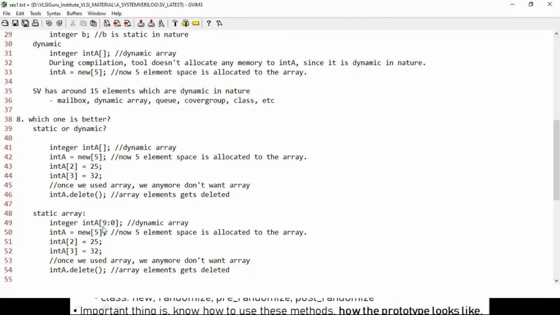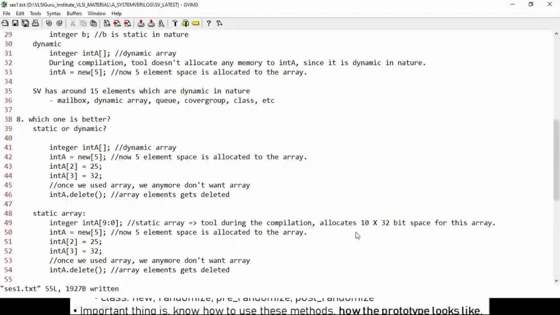What the tool will do is, during the compilation, the tool allocates 10 integer space, 10 into 32-bit space for this array. Now, in that case, I don't need line number 50 because you have already allocated 10.